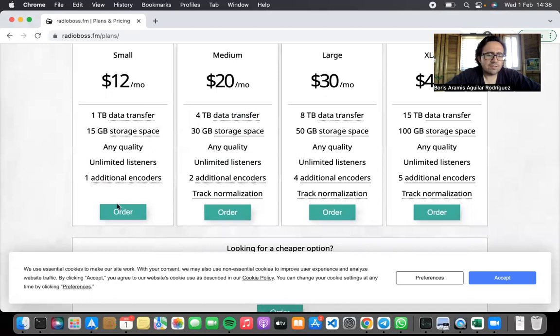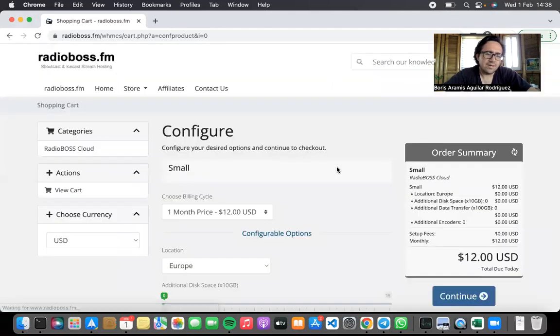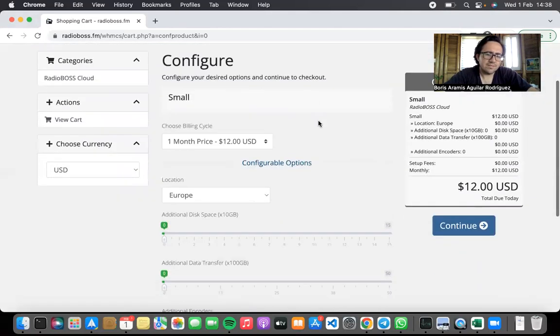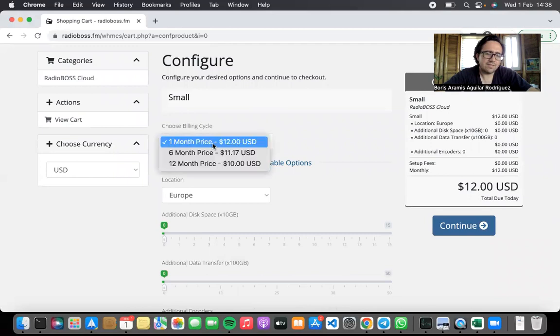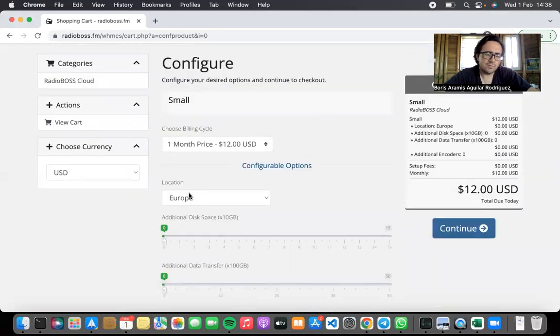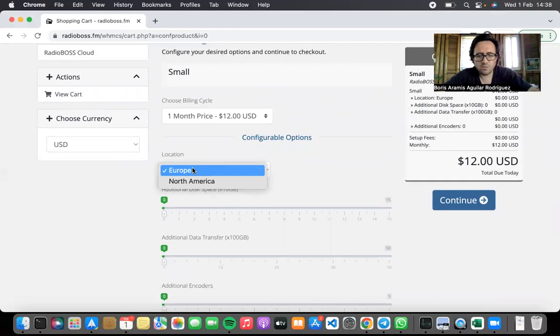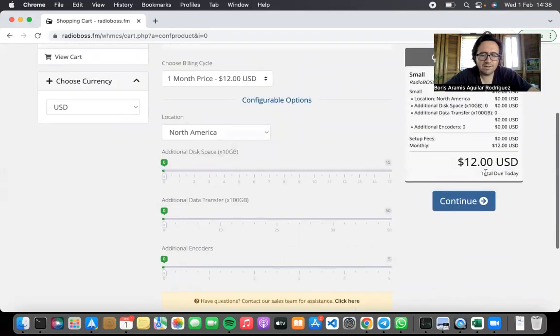So to get started, we click on order. And once we have clicked on order, it's going to take us to a shopping cart here. And it's going to say here the billing cycle. And the only option you have to have it for free for 14 days is to choose this billing cycle. You have to choose the location that is nearest to you. I'm going to choose North America.